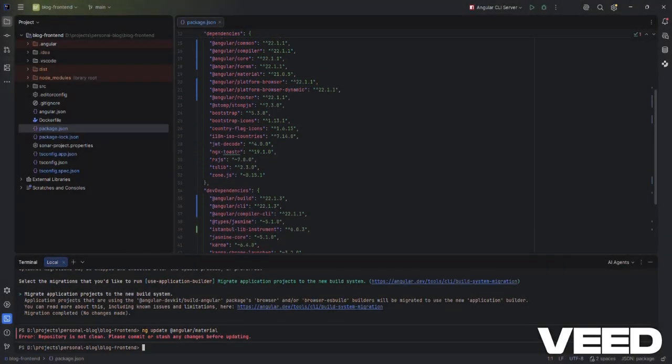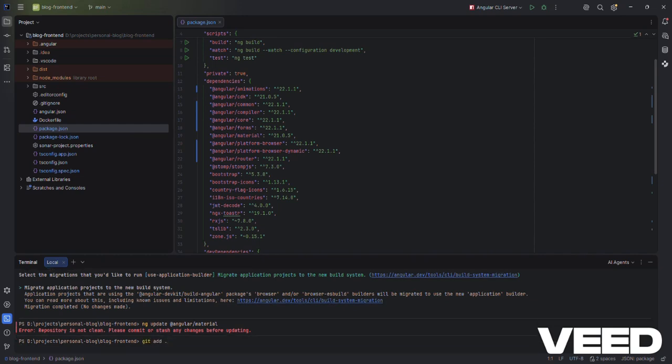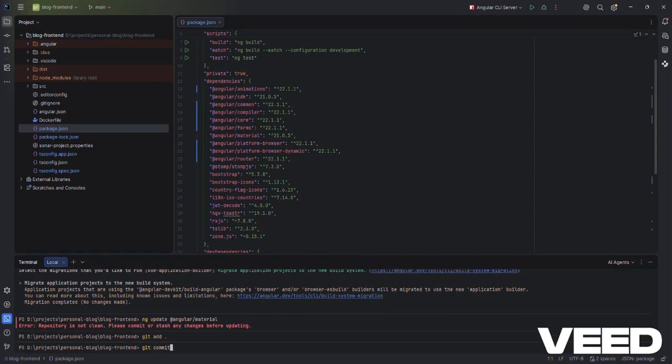At this point, we need to commit the changes created by the Angular and CLI update. After staging the files, we create a commit for the Angular 22 upgrade and then push the changes to the main branch.